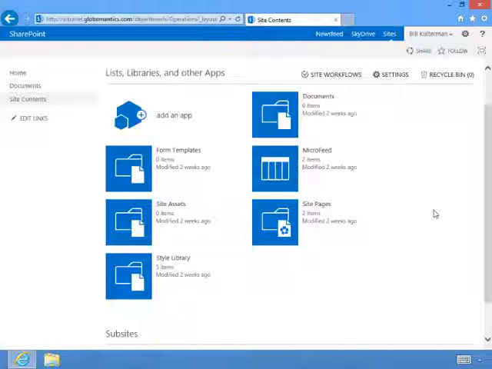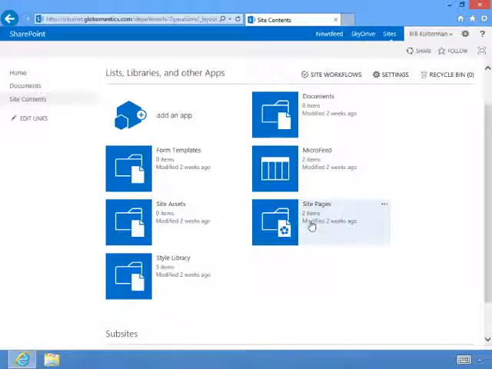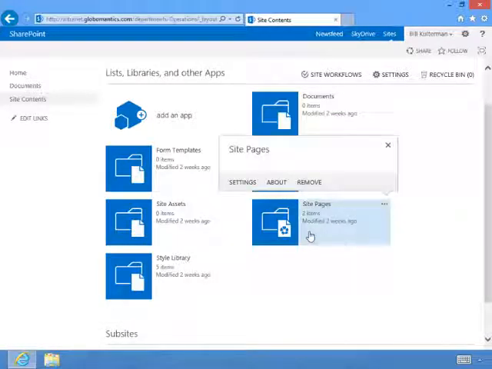Now in this case, these are the things that are here by default. And you can see our document library. We have a microfeed, which let me go ahead and click on that. That's a My Site microfeed persistent storage list. And we'll deal more with this when we talk about My Sites. Site pages, and there are only 2, but you can access the settings for each individual page. And you can even remove this library from your site.